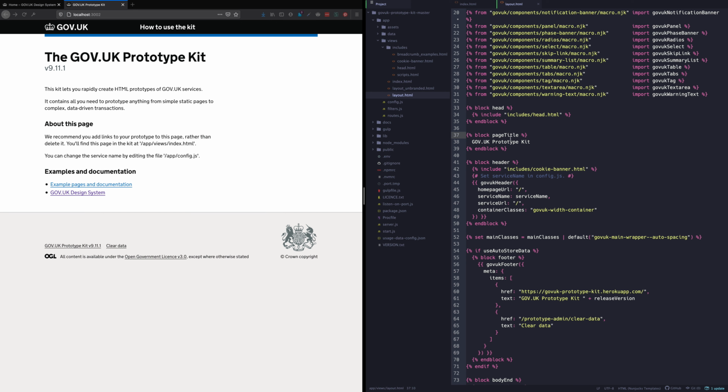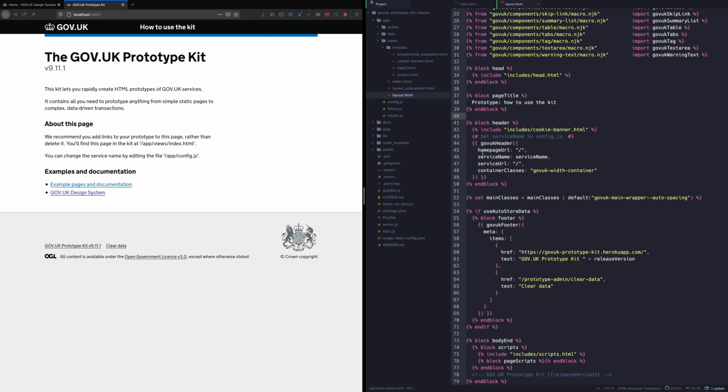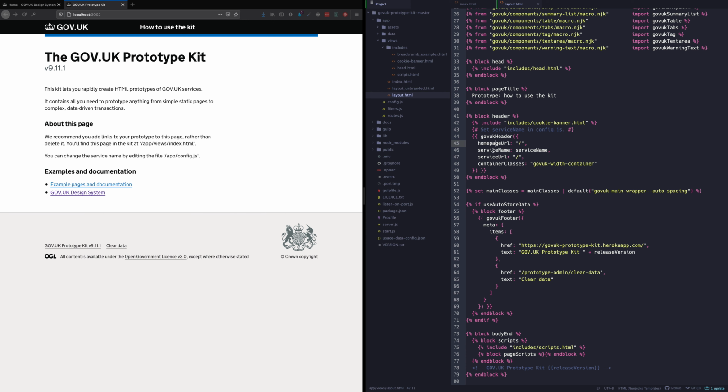There is a page title, which is what would appear in the browser over here. I tend to set just one of these to say that it's a prototype for how to use the kit. That won't update right now because that index page actually has a declaration that's overriding it, so we'll look at that in a second. And then it's also got a block for the header, which you've got up here, and you can see that it's pulling in the homepage URL, the service name that we set in the config, the service URL itself, and the container class.